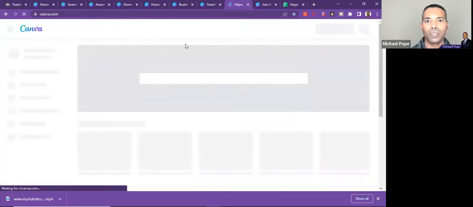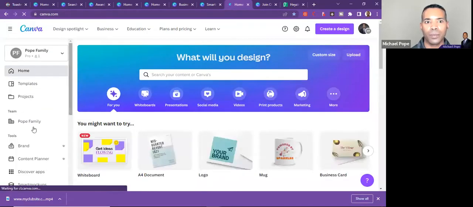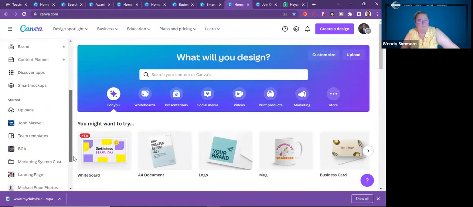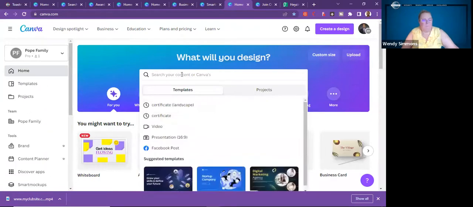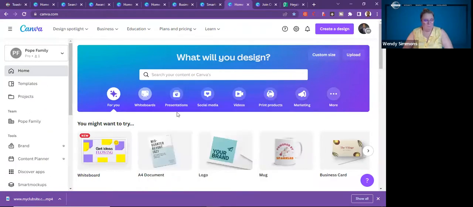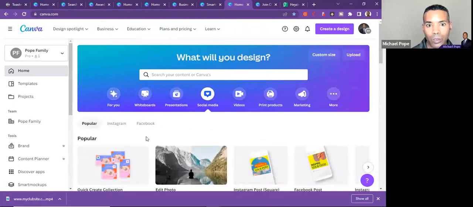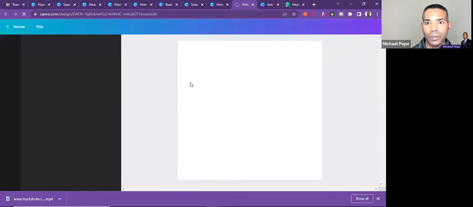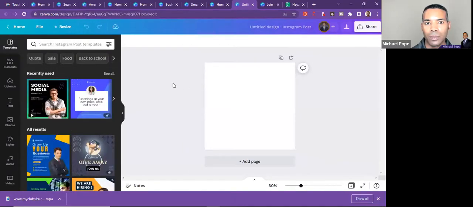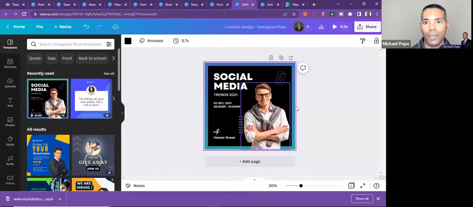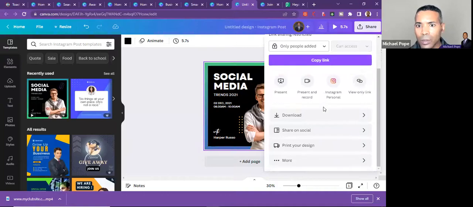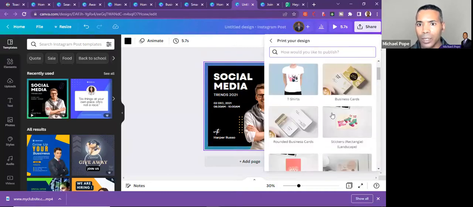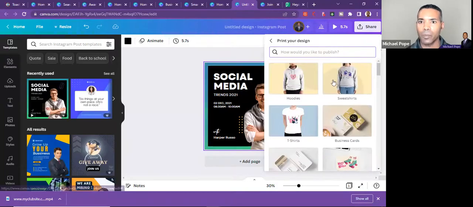Let me go back and let's do this one more time. I'm just gonna pick a regular social media size to start with. So we'll do Instagram here. All right, so let's say I've got a design and now what can, okay, print your design. And so this is where I have more options.